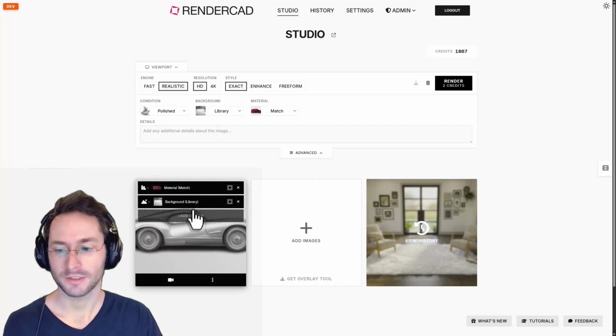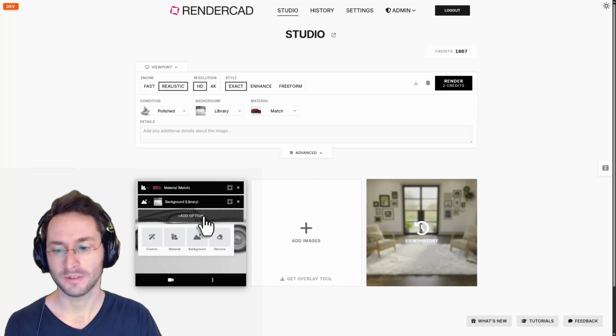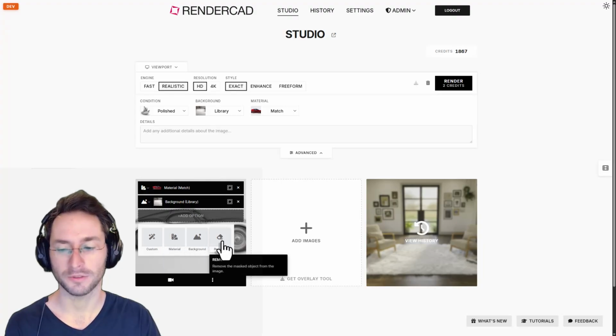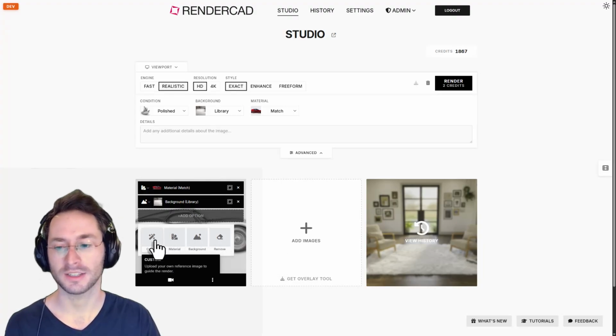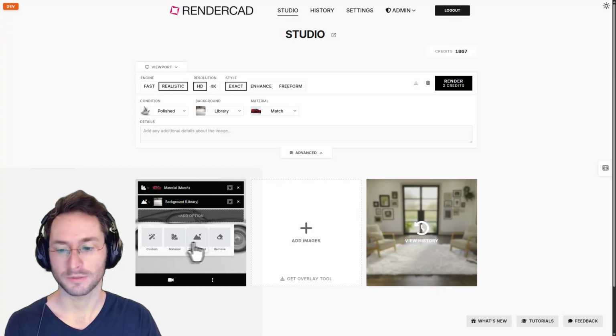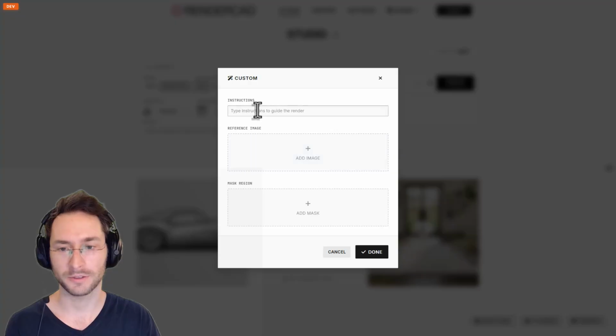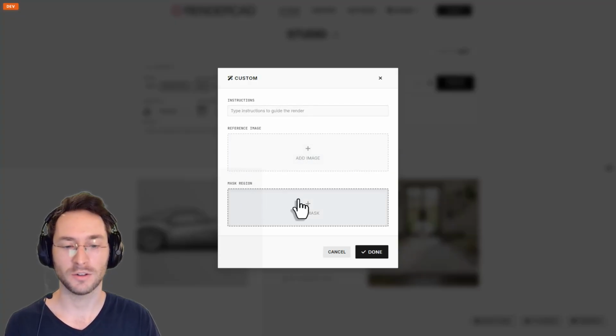That looks good. There's a new workflow for the options on each image tile. So when you select an option now, it prompts you with these different options. So custom, material, background, or remove. These are the same as before, but it's a nicer workflow that's a little more intuitive. So if we were to select custom, it would bring up this new modal, which lets you type your instructions, choose a reference image, or a masked region.